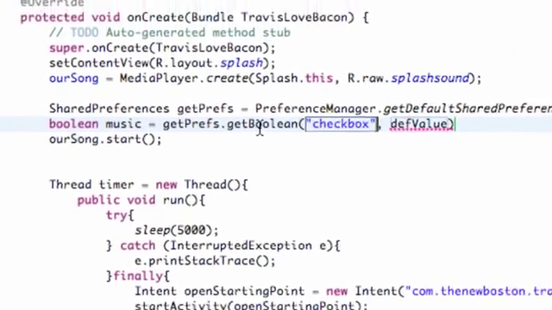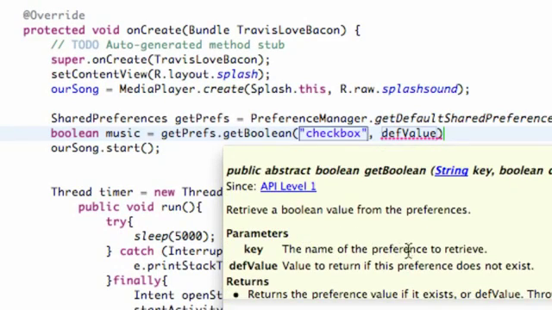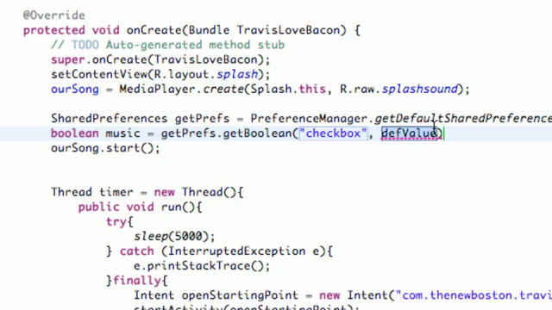For this second parameter, if you ever get confused with something, you can hover over it and it gives you some details. This is the name of the preference to retrieve, the key. The default value just returns if the preference has not been set, if it doesn't exist. We're going to set the default to true because we want to play music unless the user doesn't want to. So we set up our music: it's getting our preferences and then getting the Boolean called checkbox, and if nothing is set yet, it defaults to true.